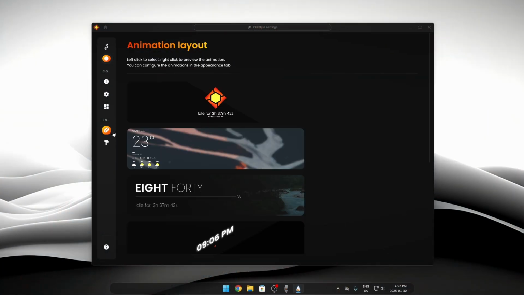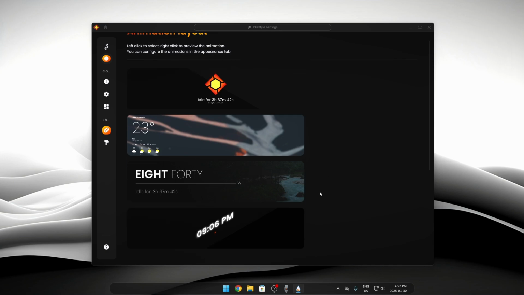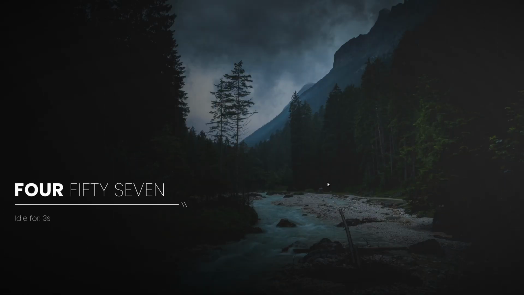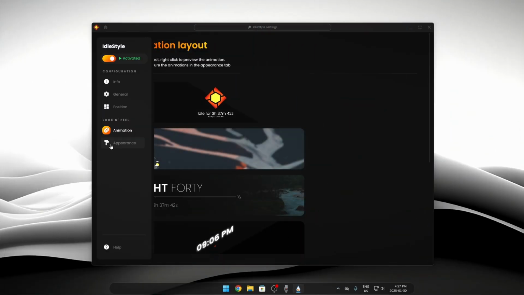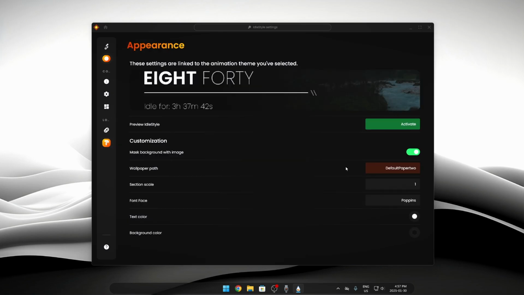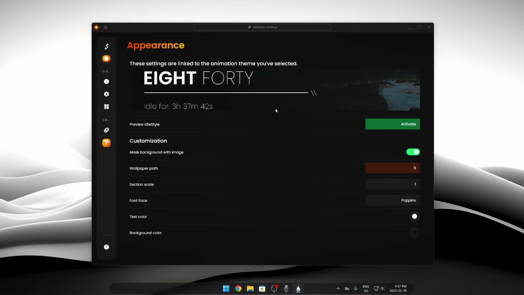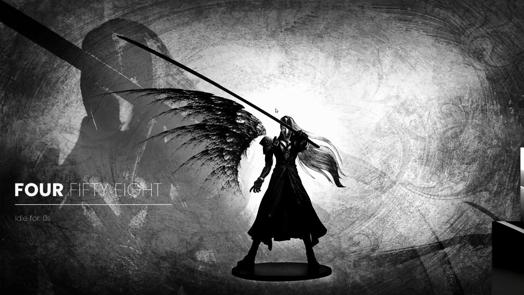Usually the kind of animation that I like most about this extension is the 840. If you select that one, you will get this visualization, which is pretty nice, with a nice background image here. Something that you can do as well is to customize that. So let's go to appearance one more time. You can modify the wallpaper path to the one that you want. Let's take this one for example, and let's start the screensaver one more time. And that's it. That is how you can get this nice screensaver on your computer.